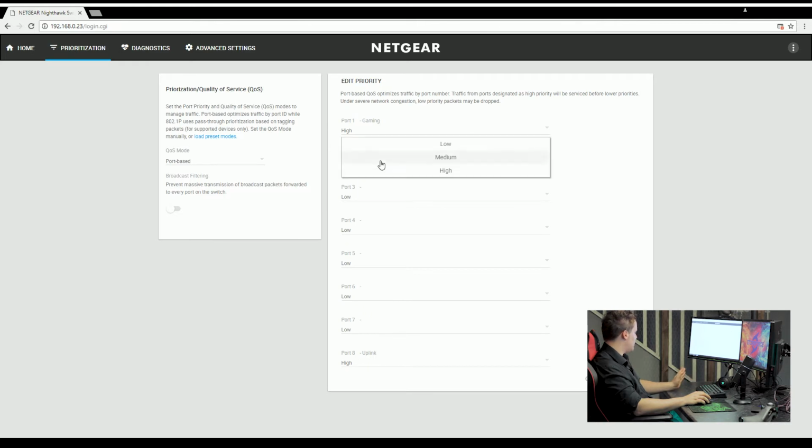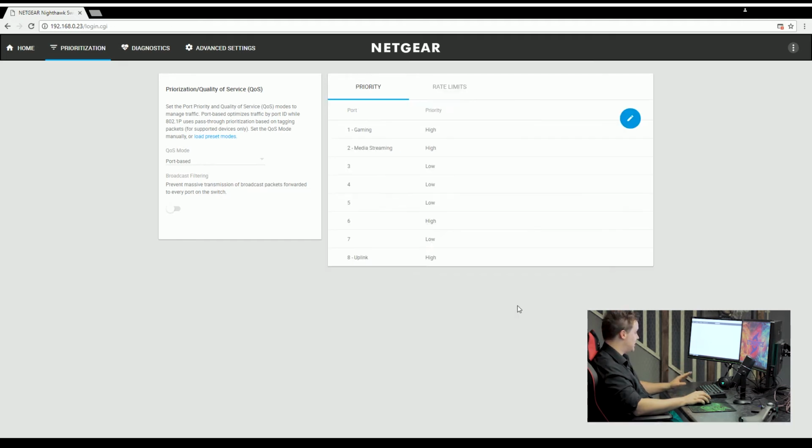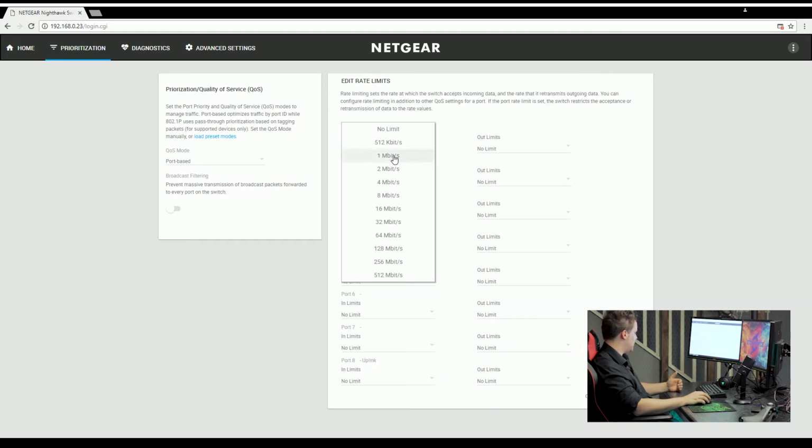So I can put media streaming, I can put that high as well. Port 6, I don't know what you've got in there, but if you want to put that high, you can do, and you're going to straight away apply that, and it'll be done. Really simple.